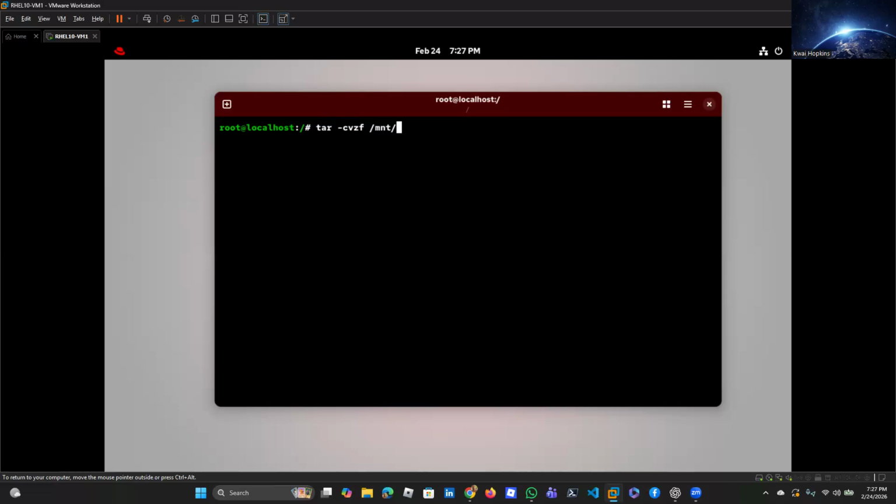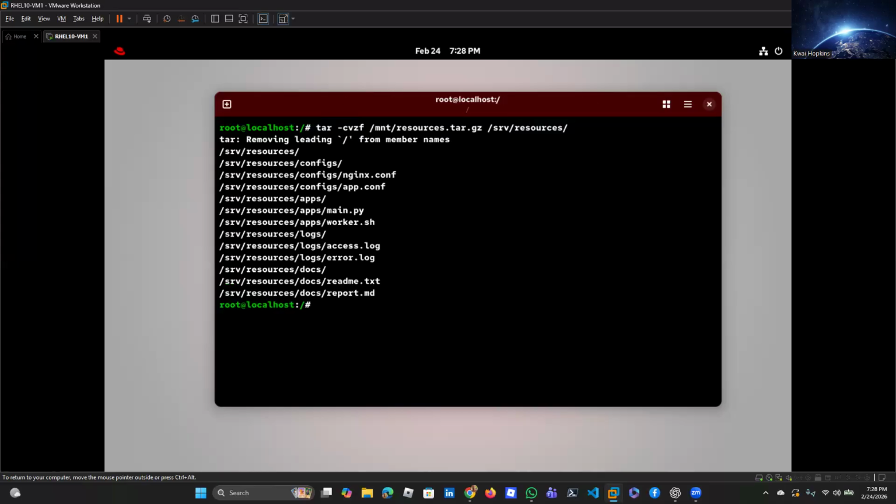So let's go ahead with slash mnt, resources, dot tar dot gz, specifying that it's going to be a gzip. Our source is from srv and resources. All right, there we go. Now we've created our gzip.